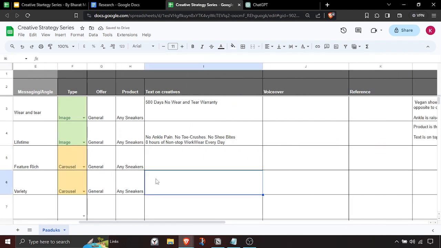So in variety, I don't think we would even require text. We can just have images plainly of the product. What you can have is the name of the product on the top, and then anything very bold and highlighting, like the warranty, say a 500 days no wear, no tear warranty. Or we can say the fabric is made from something found in the Himalayan shop, which is very different and tells a story about the product.